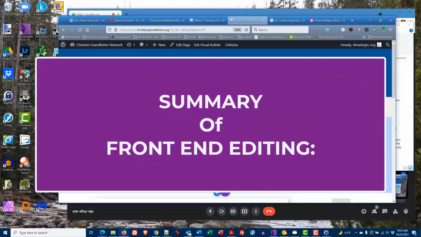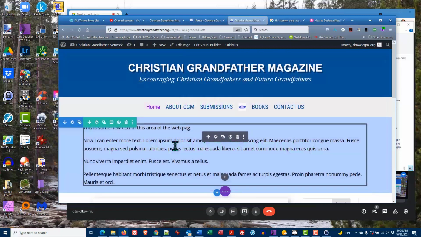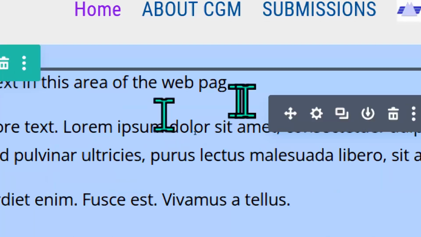And then save it. Okay. All right, now let's take it the next step. Let's show you what else you can do while we're in the Divi Builder.